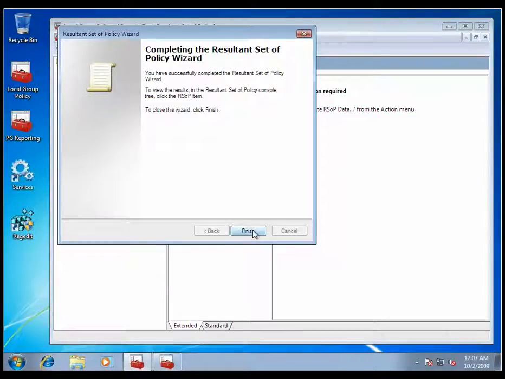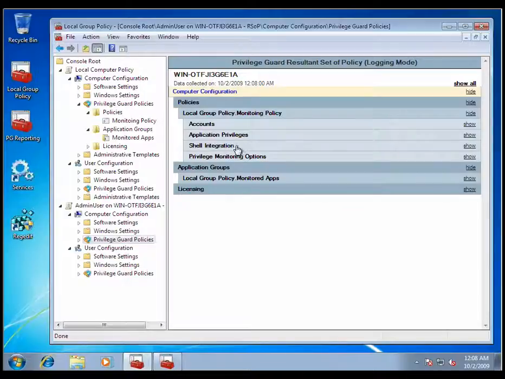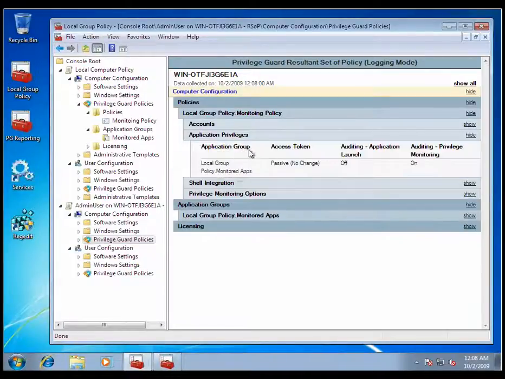And then if we open that up, we can see Privilege Guard in there. And what we get is, if you've used the GPMC, which I'm sure lots of you watching this video would have, then what you'll see is that we produce reports in exactly the same style that you're familiar with. So we can see here that this is the policy that I have set up at the moment. So we can see here the passive policy to do privilege monitoring.